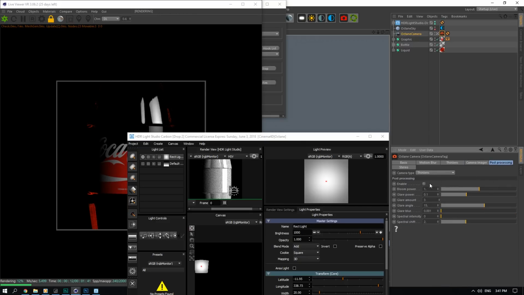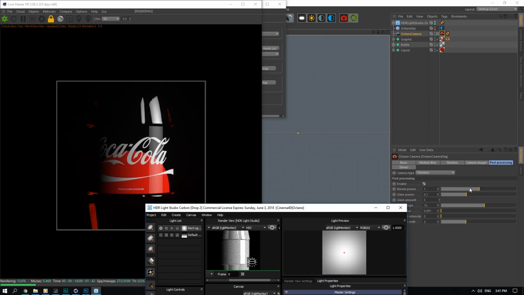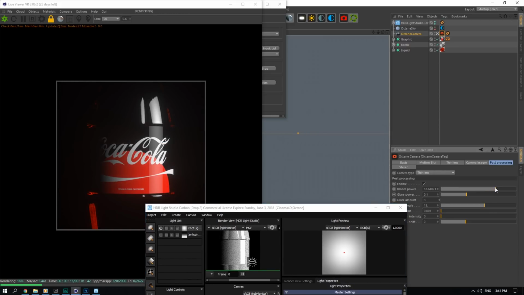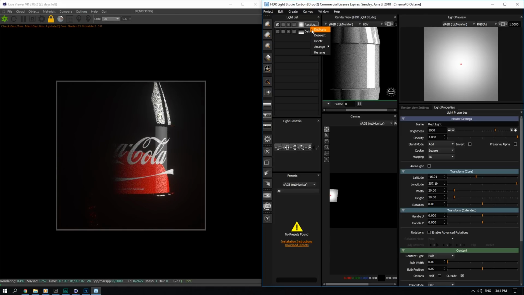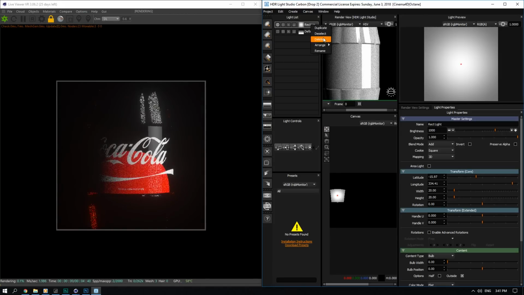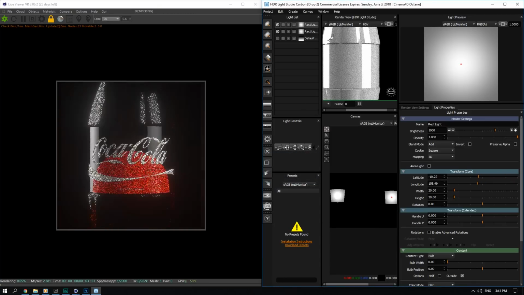Don't think we want that, but we do want some post-processing so we can have a bit of glow. So maybe just ramp this up slightly. And then I guess that's fine for a rim light there. And then we'll just duplicate this as well. We'll just put another one down this side.